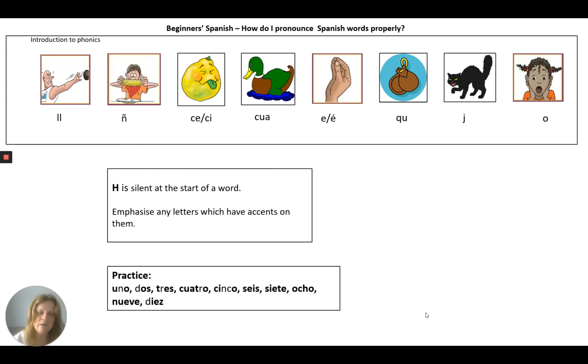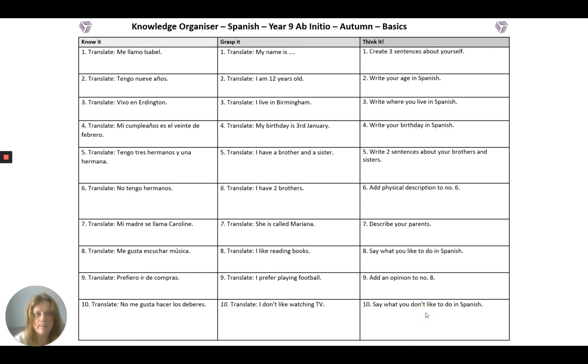So, let's move on now to the second part of the knowledge organiser. This knowledge organiser has a section called Know It, Grasp It, Think It. Basically, 3 sections which increase in difficulty, but they're all based on the work on the first page of your knowledge organiser. So actually, you should be able to translate all these sentences if you've done a little bit of revision. And then you will come into September feeling really quite confident about what you can achieve.